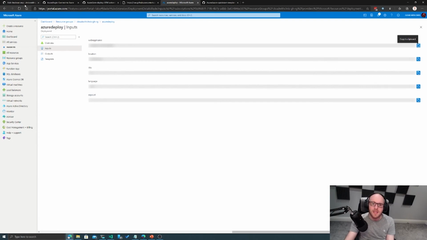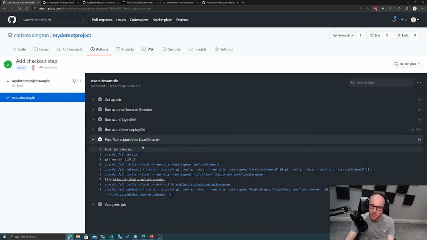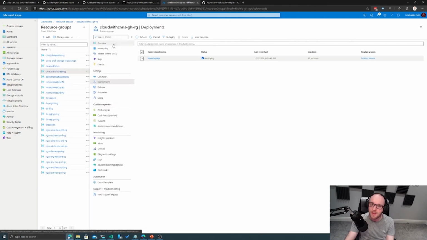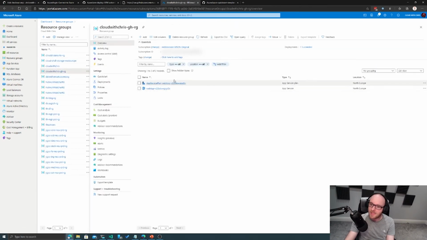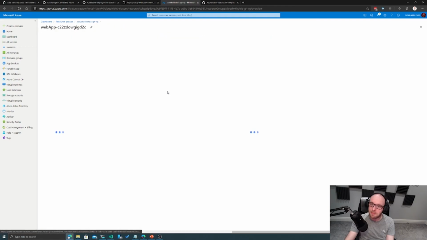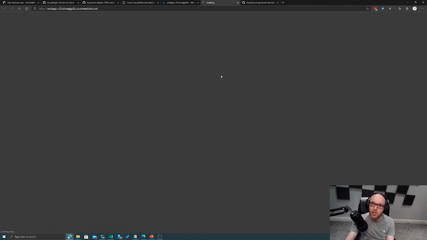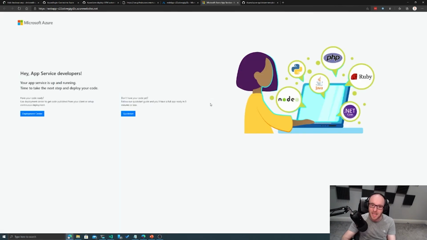Okay, so let's jump back to the GitHub action. You can see that now this has actually completed. So if we navigate back to our resource group view, we can see that we've got the app service plan and the app service. And then if we click on this link, we should be able to get the default app service page here. And there we have it. We have an app service deployed.